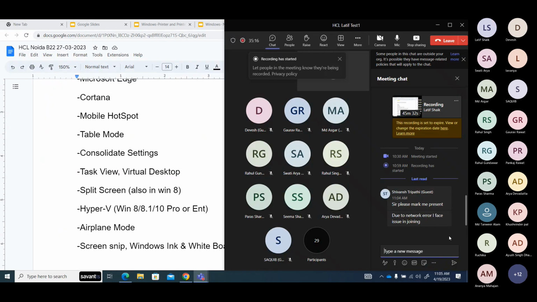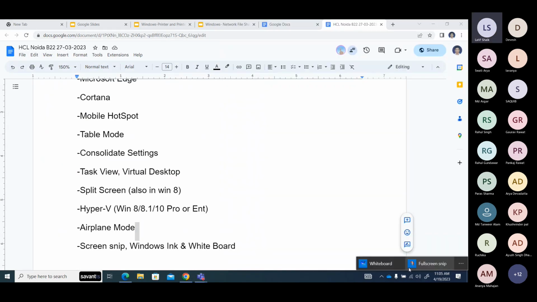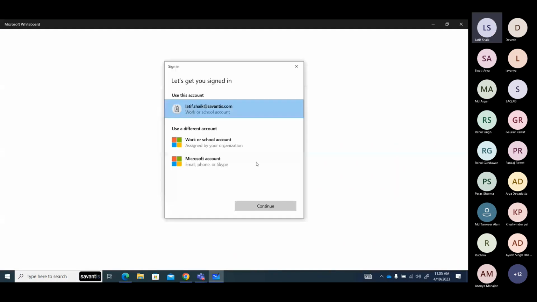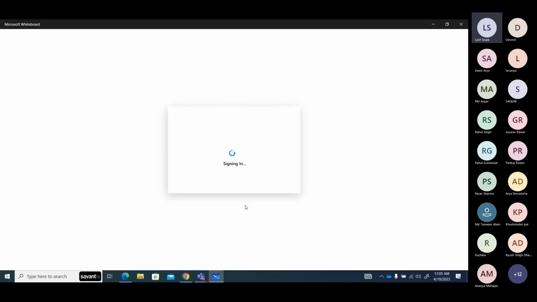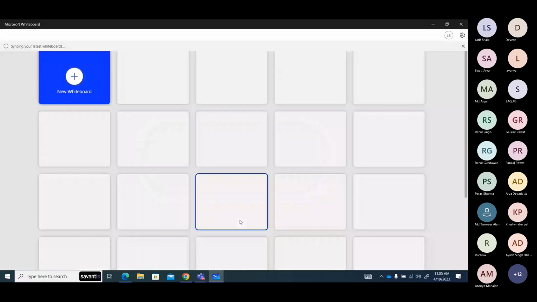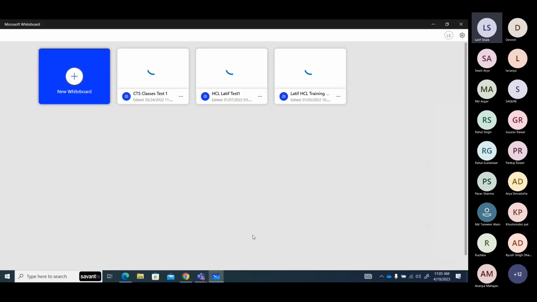So I will show you whiteboard. Whiteboard is installed, because I never showed you the whiteboard while I'm using it. It is asking to sign in. If I sign in, it goes to our account only, not my local account. On my old PC, it goes with my personal Microsoft account. Whatever you write, you can write on the screen.